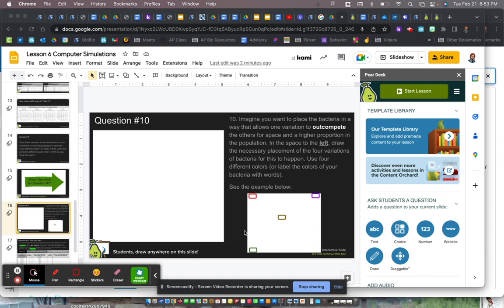So in the example down here, you can see that I put the red one in one corner, I put the green one in one corner, I put the purple one in one corner, and I put the brown one in the middle. It's my hypothesis that the brown one is going to do really well, and the red and the purple and the green are not going to do very well. So let me show you how to do that really quickly.